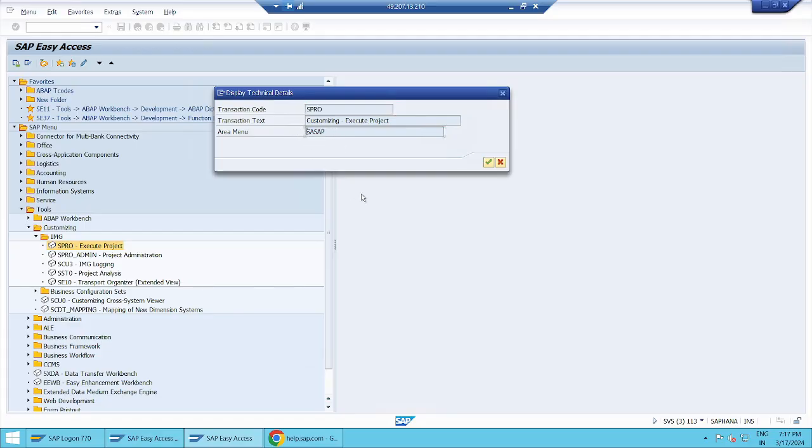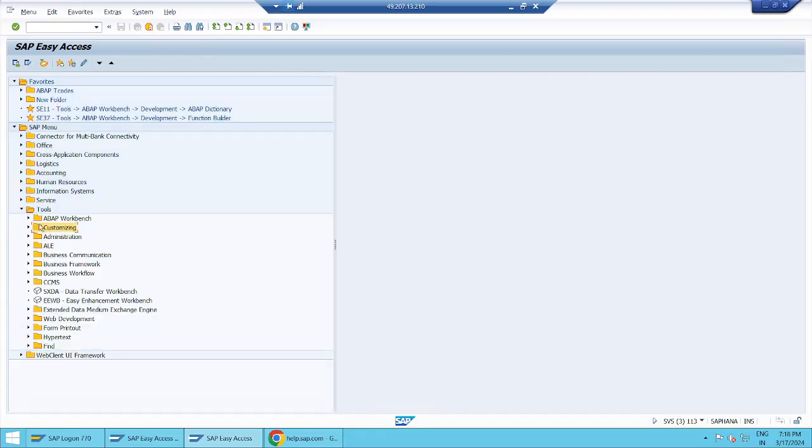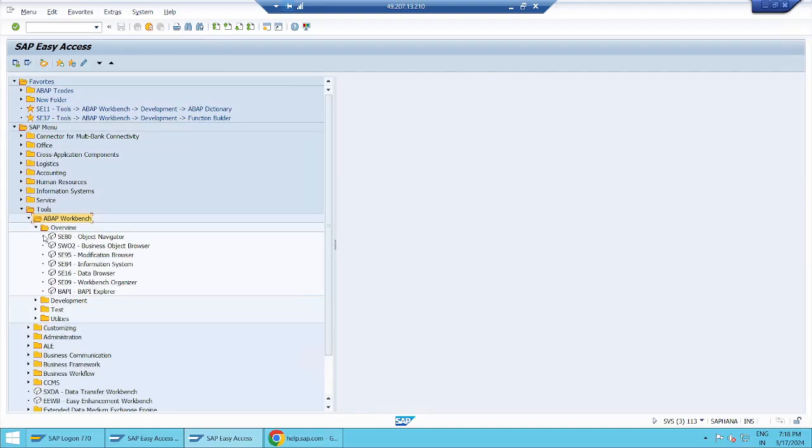You see SPRO is okay, the T code we are familiar with, the description is also familiar, but the area menu differs like this. That means ABAP workbench is one set of area menu, customizing is another area menu, and so on. All these area menus are combined under tools, and all these are combined under the SAP menu. This is the way they developed it. You have to see it as a kind of sub classification. Okay, is this clear to you? Next, move on to the further topic.